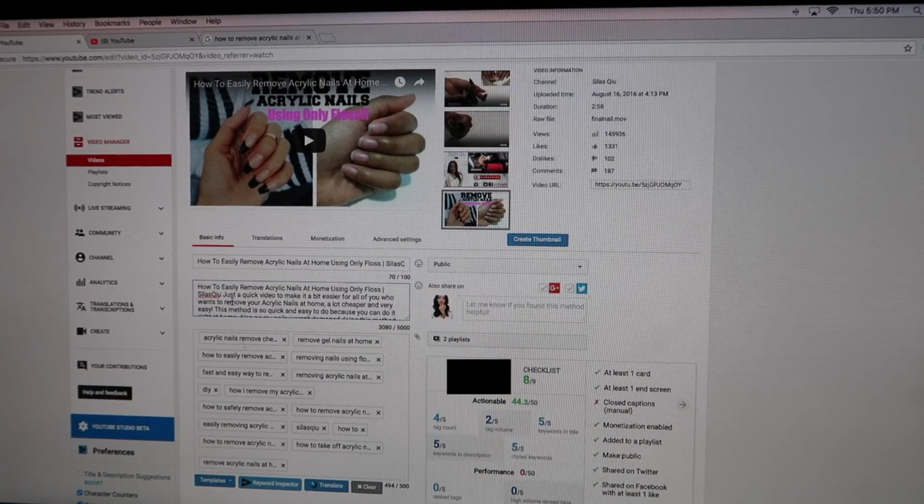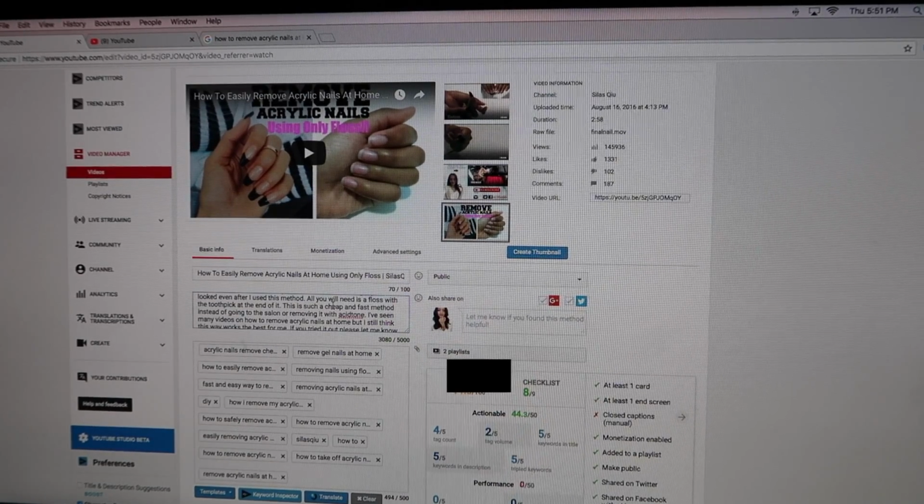Now here's another tip. The more you write in your description, the better for your video, because that is more chances that Google will see you repeating the same keywords over and over. So your video will pop up more because you have so many of those words. If you reuse the same words, it's better for the search engine.